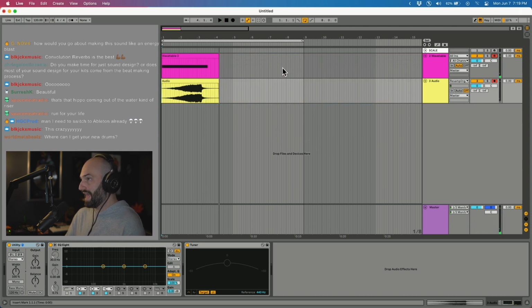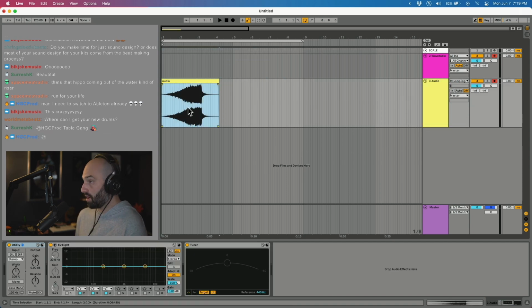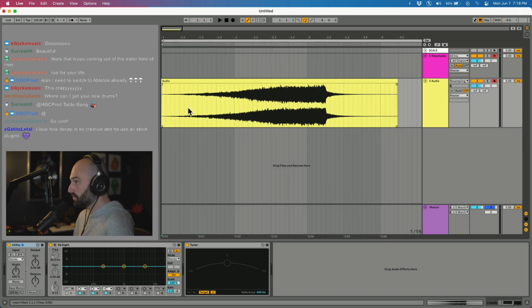So now we can go in and edit it if we want. This is the basic riser that we made and just printed to audio. This is all made from scratch in Ableton with Wavetable. So this is a sound that exists nowhere else in the world. This is a completely unique sound.